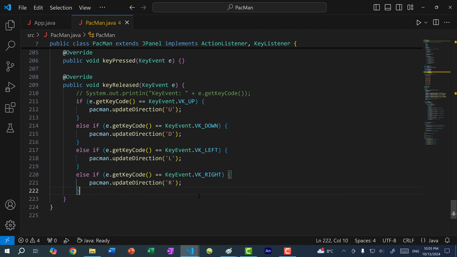Alright, so if I press up, down, left, or right, we're going to update the direction that Pac-Man will face, and we're going to update the velocity x and y accordingly. So this will update the velocity, but we need to actually move Pac-Man.